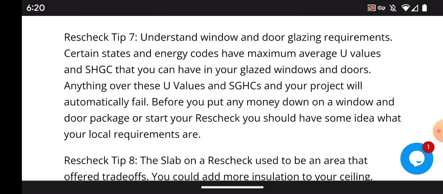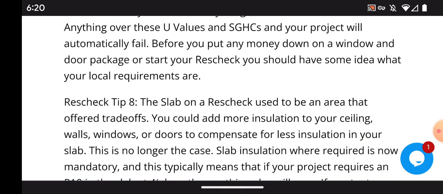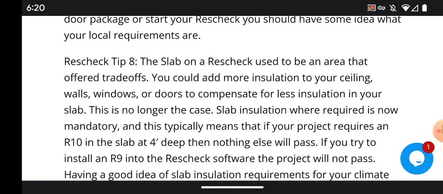Rescheck tip 7. Understand window and door glazing requirements. Certain states and energy codes have maximum U values and SHGCs that you can have in your glazed windows and doors. Anything over these U values and SHGCs in your project will automatically fail. Before you put any money down on a window and door package, or start your Rescheck, you should have some idea of what your local requirements are.